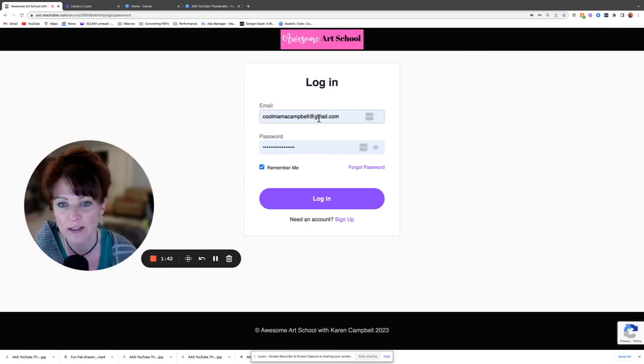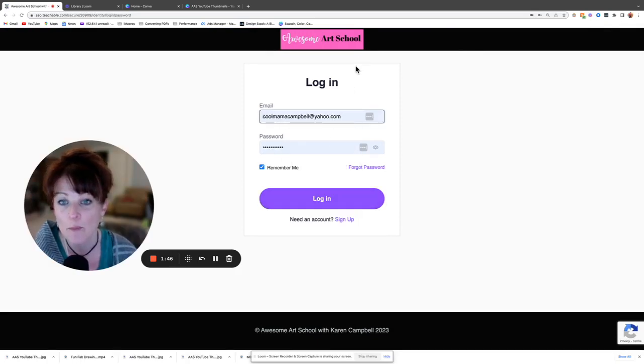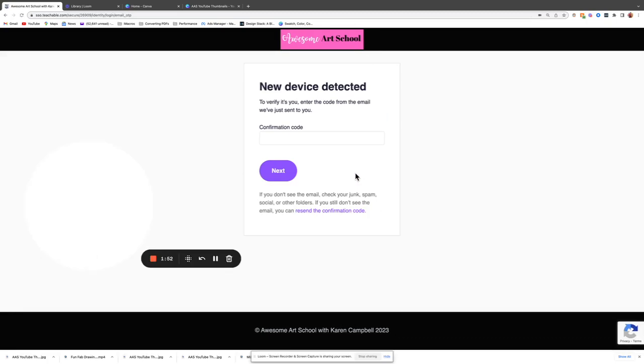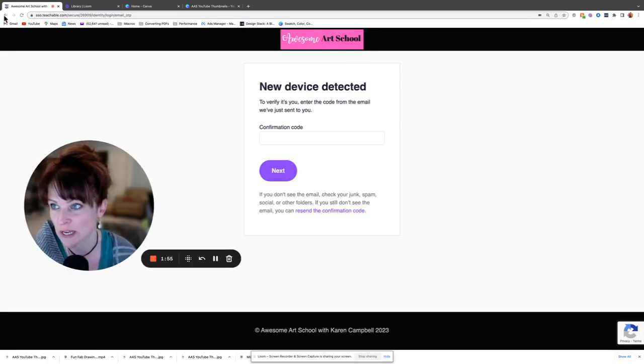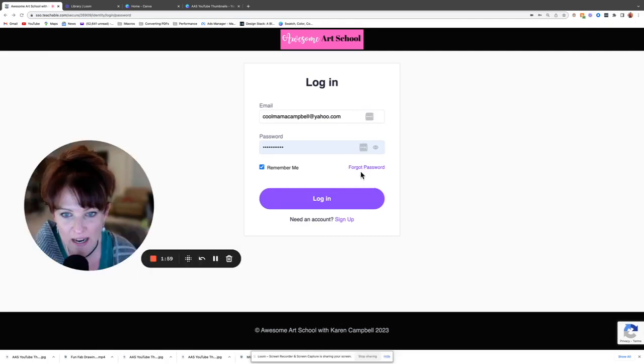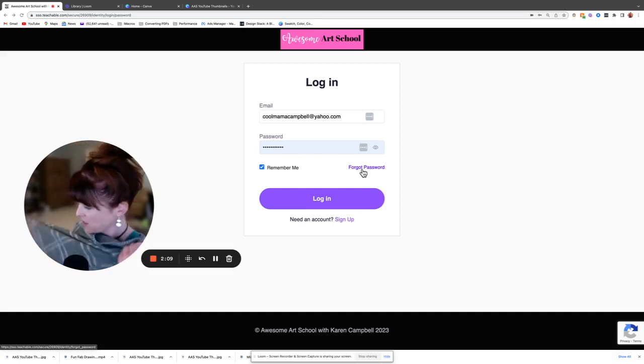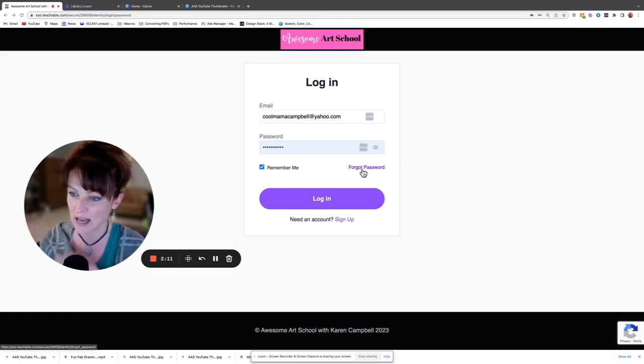When you get to the login screen, you're going to put in your email and your password. If you forget it, it says right here under the password field, forgot password. They should make it a button, not just the words, but you can click on that, follow the prompts, and it will lead you through a series of short steps to reset your password.